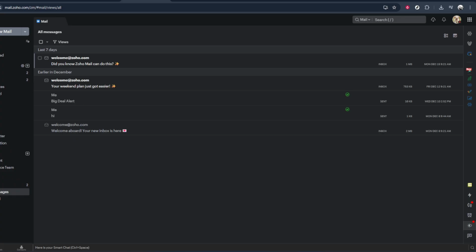First, open Zoho Mail in your browser. Once your inbox loads, look toward the right-hand side of the screen. You should see a set of icons for different Zoho apps and features. Among those, find the Zoho meeting icon. It usually looks like a small video or meeting symbol. Hover over it if you're not sure, and you should see a label confirming that it's Zoho meeting.